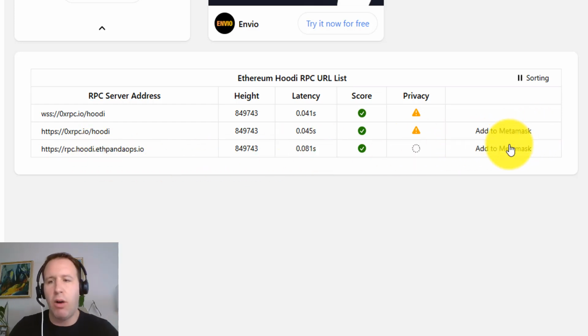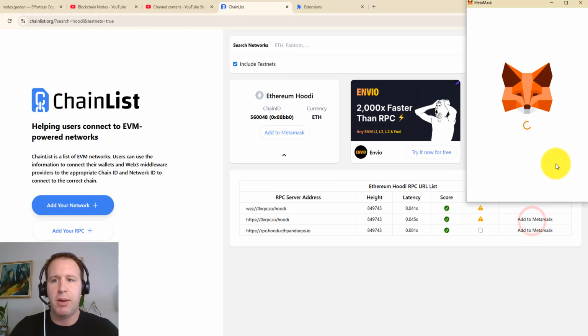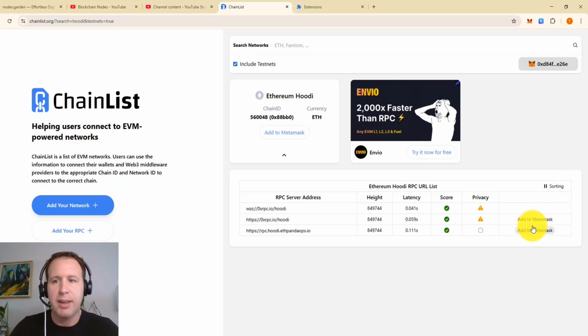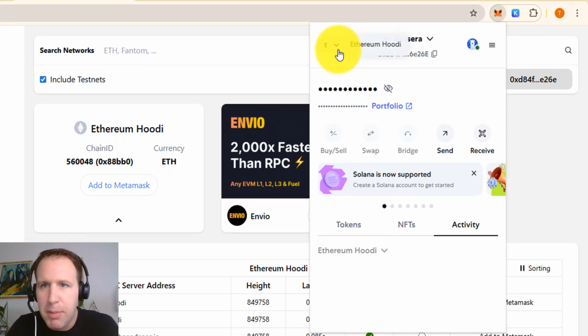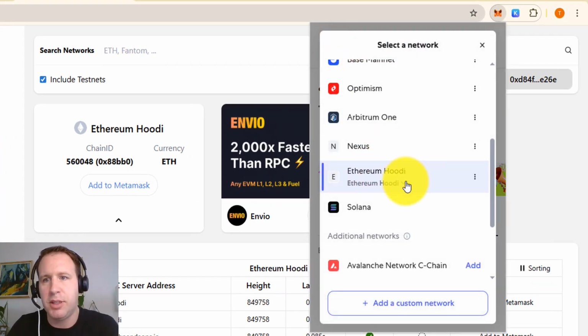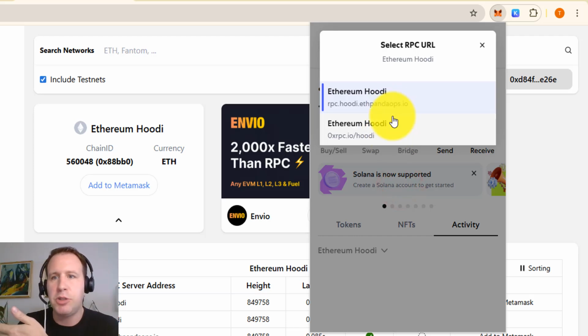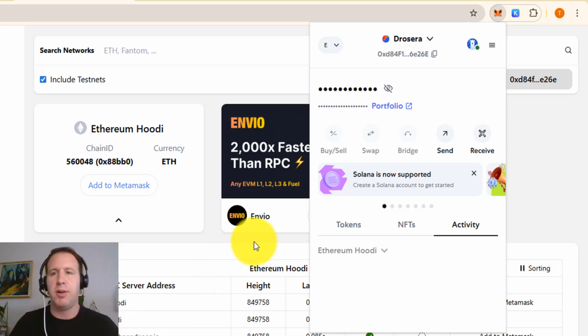I'm fine with adding all of them, but I do want to make sure that I'm following everything to a T. So I'm going to click add to MetaMask on the remaining ones just so they're there and they've been added. In order to select the specific node, in this case, ETH Panda Ops, I would click into my MetaMask. I would be able to, within the dropdown, select which one is my primary RPC, and in this case, this is the correct one, so I'm happy, and we're moving on.